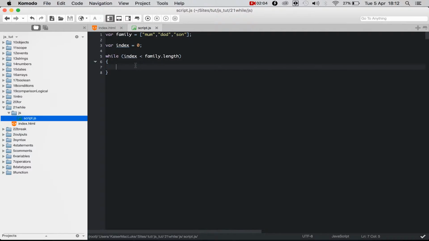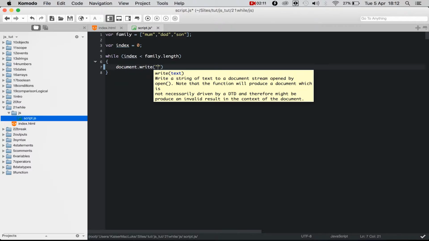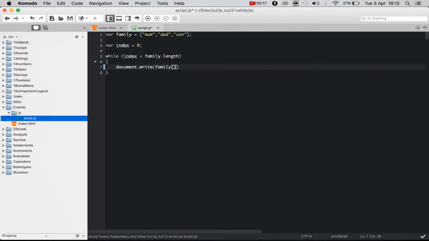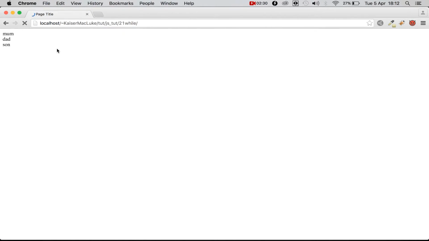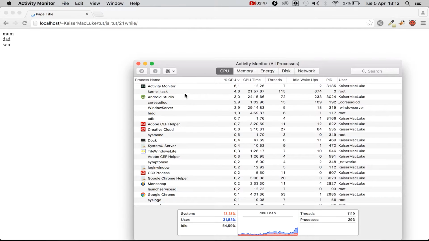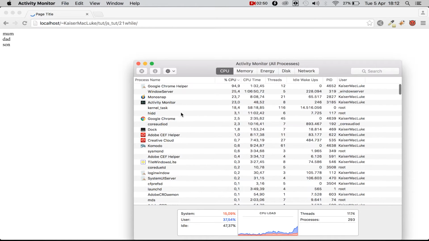So let's try it out. We say document.write, and then we say family, and we want the index, and then we say plus a break. And if we execute something like this, it is an endless loop, and you see our page loads and loads and loads. So it's not working anymore. So we can break this, but our Chrome crashed here. So we have to stop this task right now because Chrome crashed.